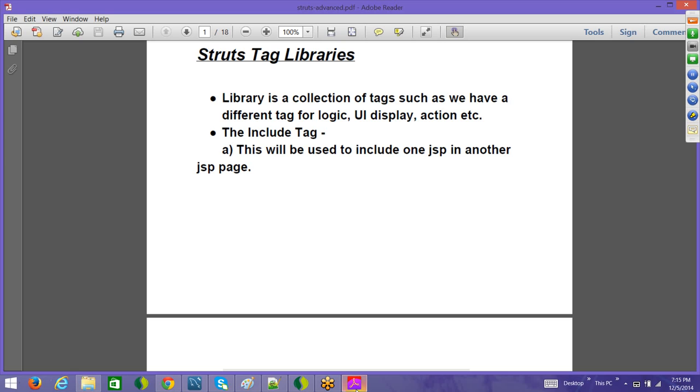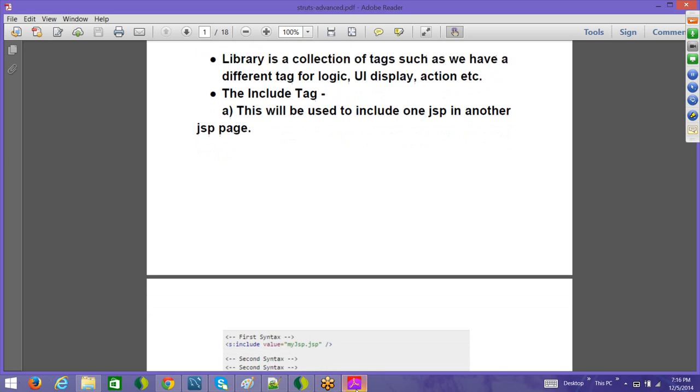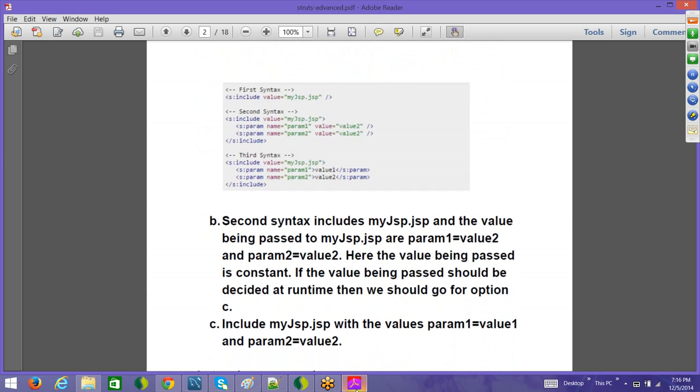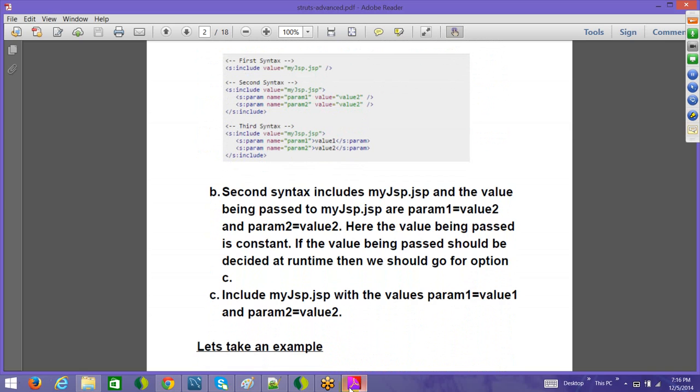Now say you have the include tag. What the include tag does is the same as jsp:include. Remember what we discussed during our JSP session; it's the same work this tag does. It includes one JSP into the other JSP. There are three syntaxes here. One is that you use only s:include, where you give the value as whatever JSP file you want to include.